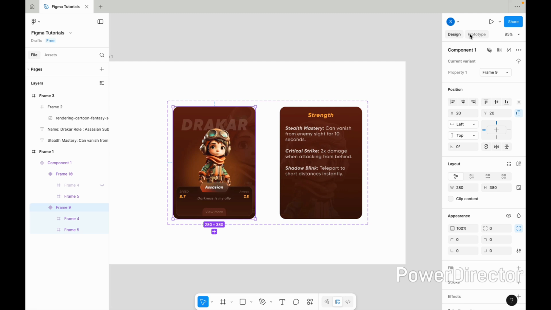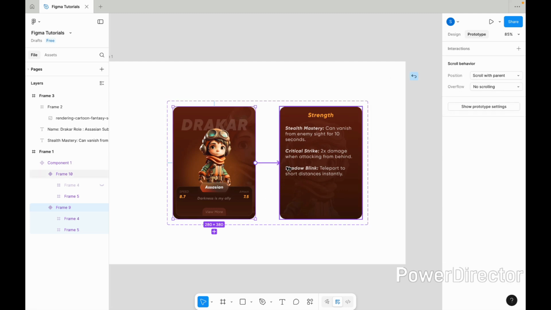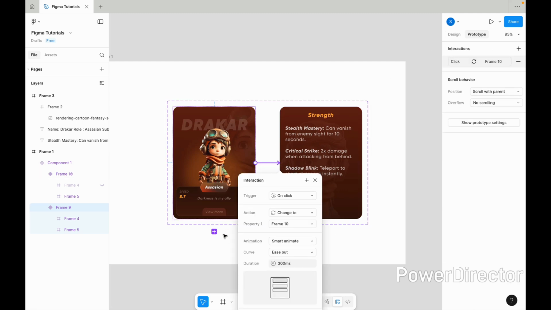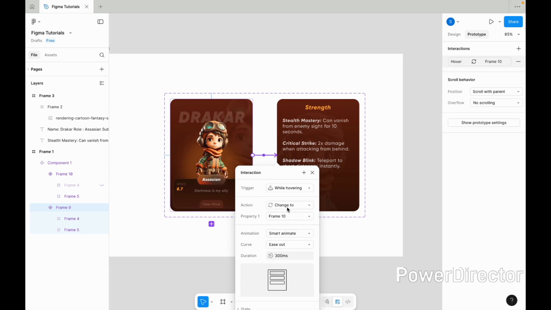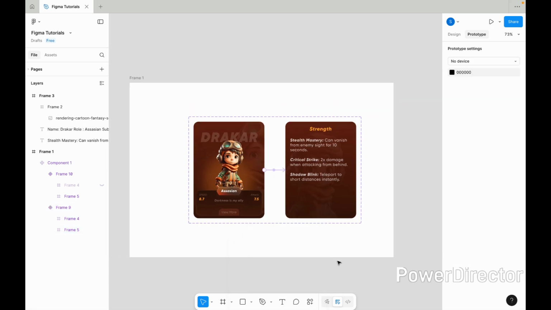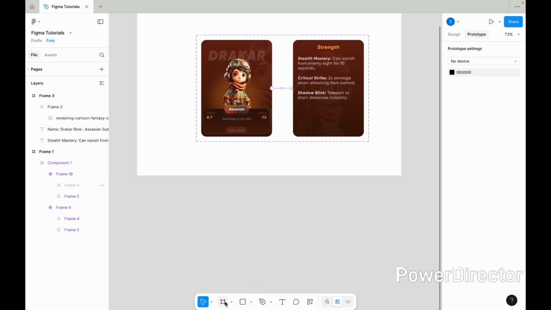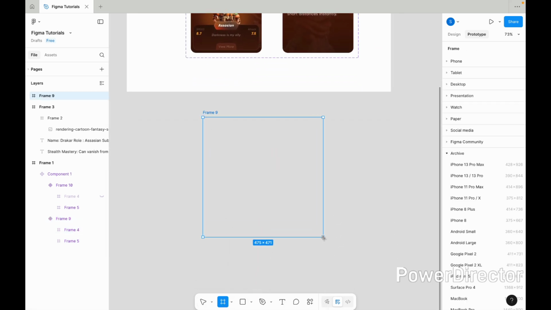Now let's add the interaction. Select the front side, drag the interaction arrow to the back side, set the trigger to While Hovering, and choose Smart Animate as the animation. Finally, create a new frame and place the card component inside it.